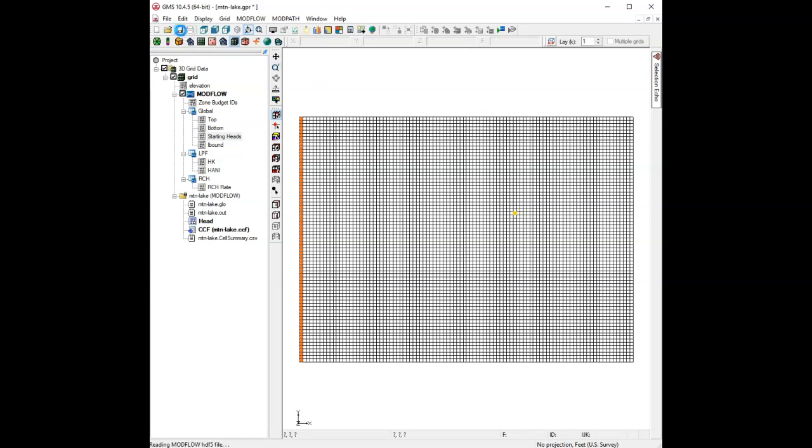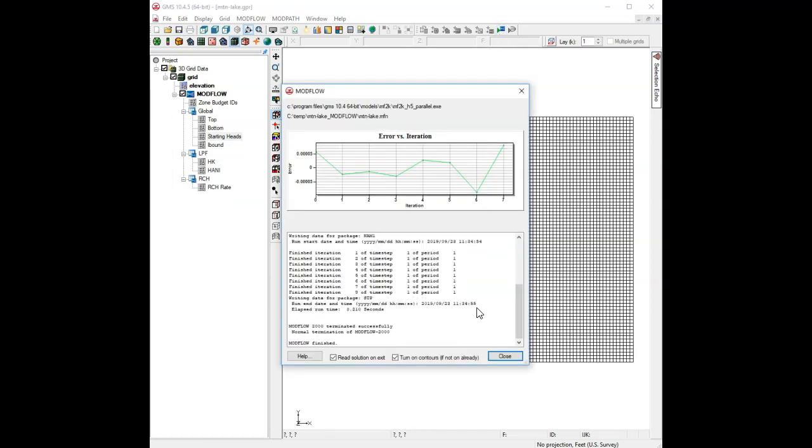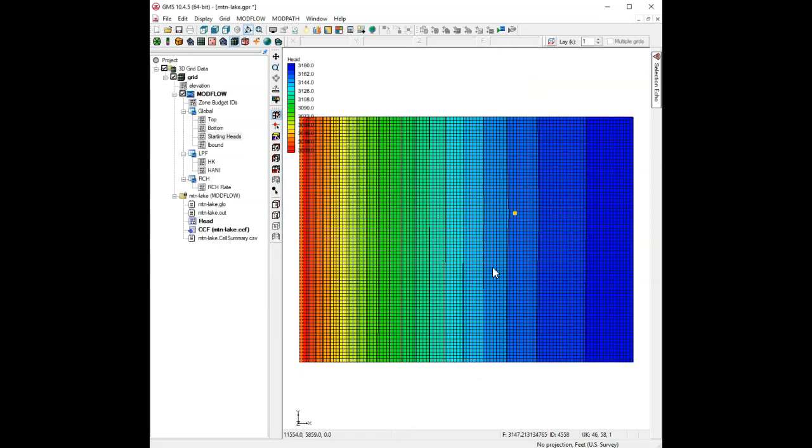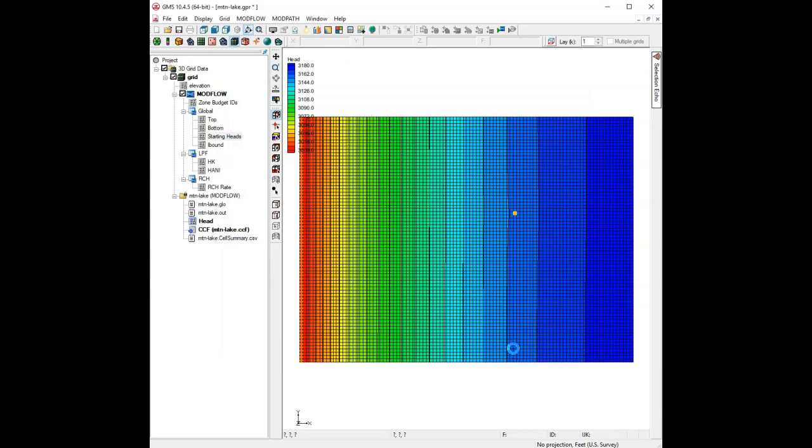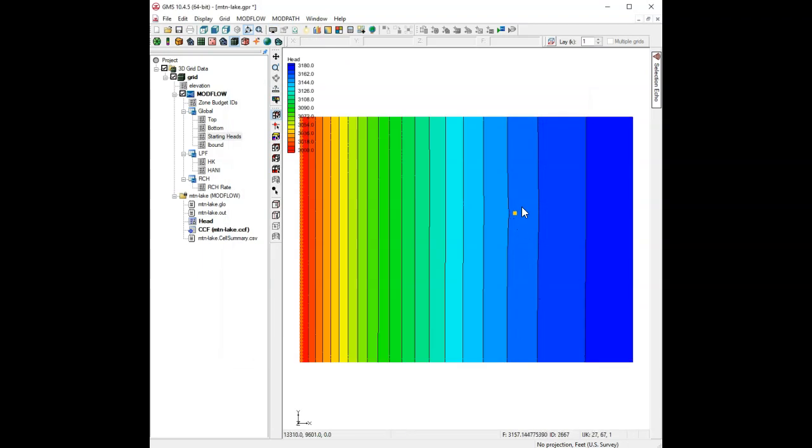So let's click Save, and let's rerun our model. I'm going to click on this Run MODFLOW button here. Click Close, and it automatically turns our contours back on when you read in a solution. Turn off those cell edges for a second. And what you should see there is there's a little tiny bend in the contours. It didn't make a very big difference.